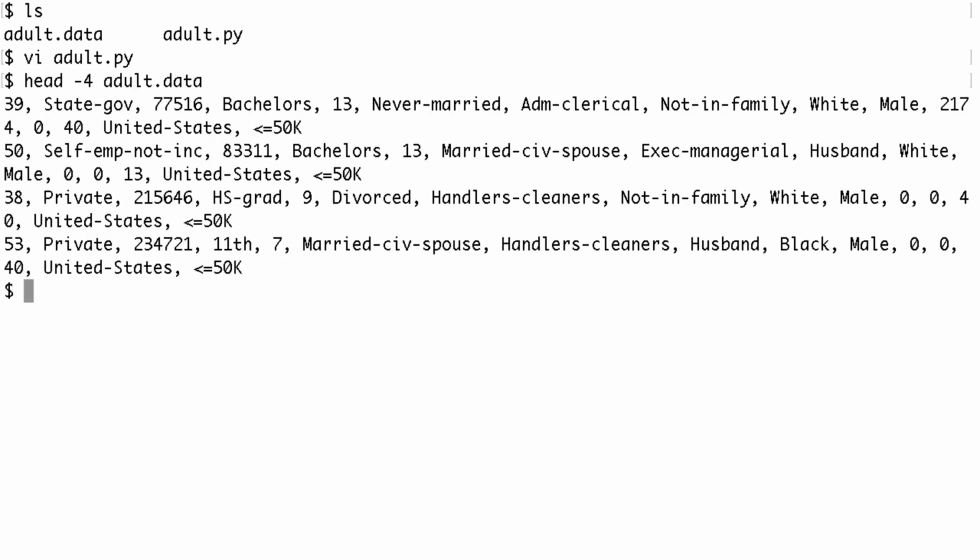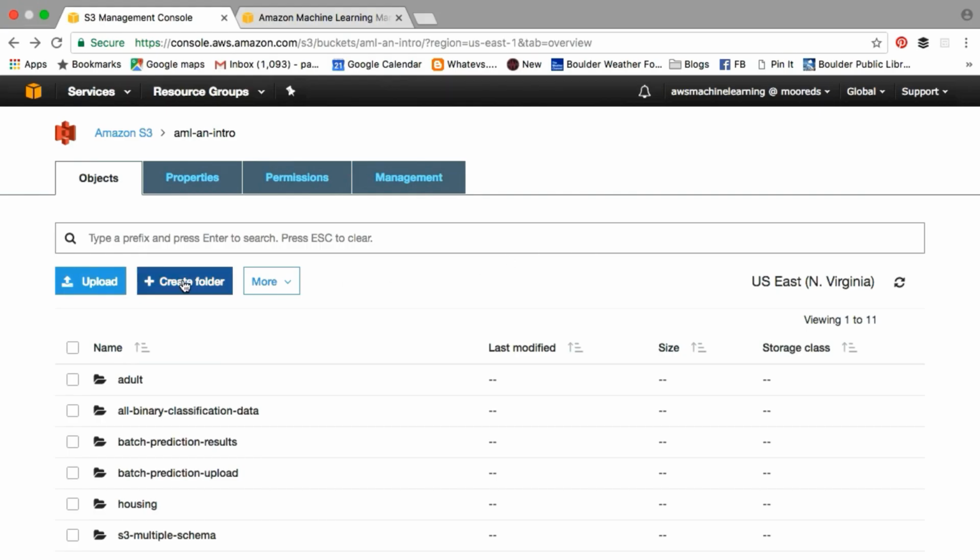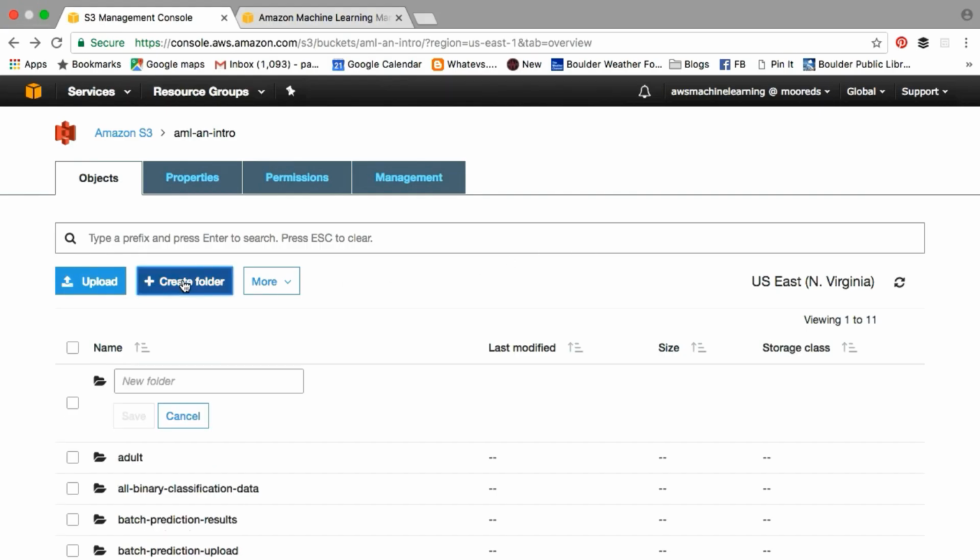You can see the data looks the same as it did when we looked at it in the Amazon Machine Learning Concepts data section. The next thing we're going to do is create a location on S3 for this data to reside. So we're going to create a folder in a bucket that I've previously created.